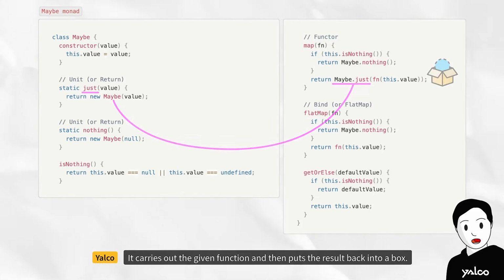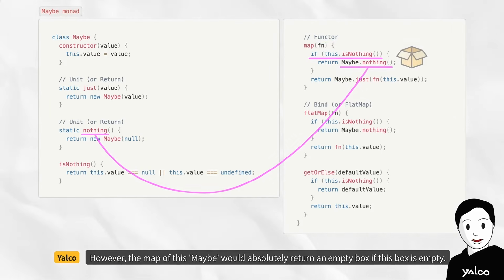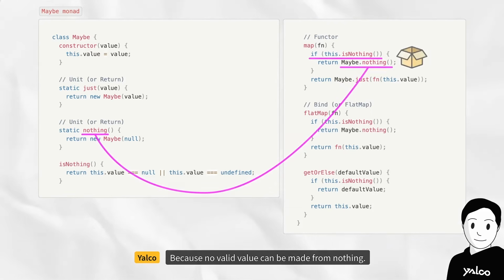The next feature is the functor function, commonly referred to as the map method. It carries out the given function and then puts the result back into a box. However, the map of this maybe would absolutely return an empty box if this box is empty, because no valid value can be made from nothing.